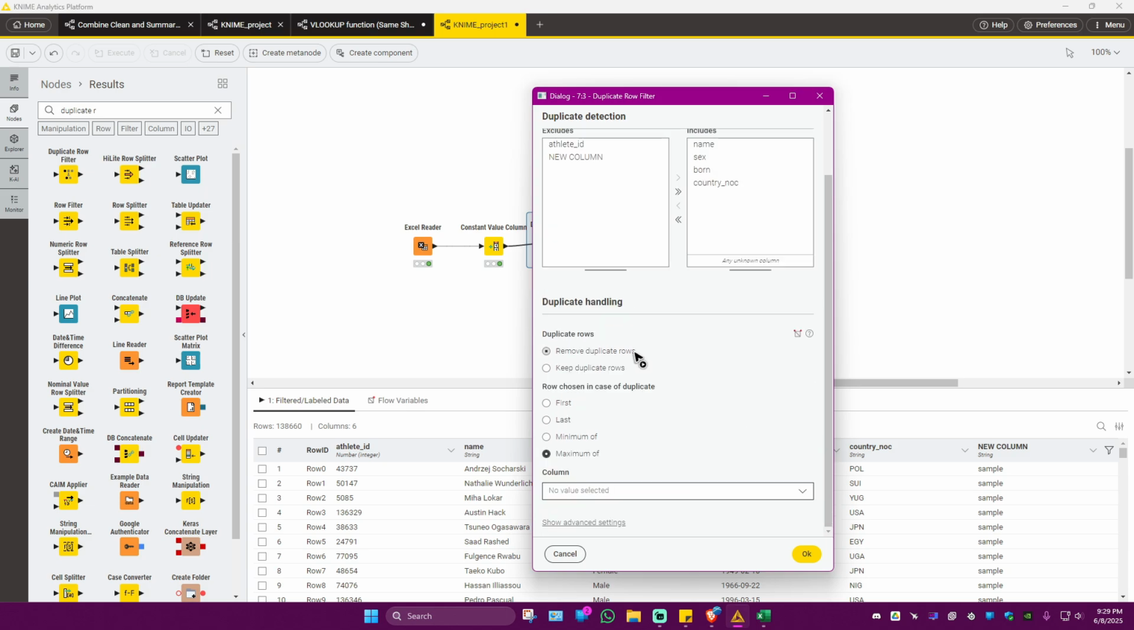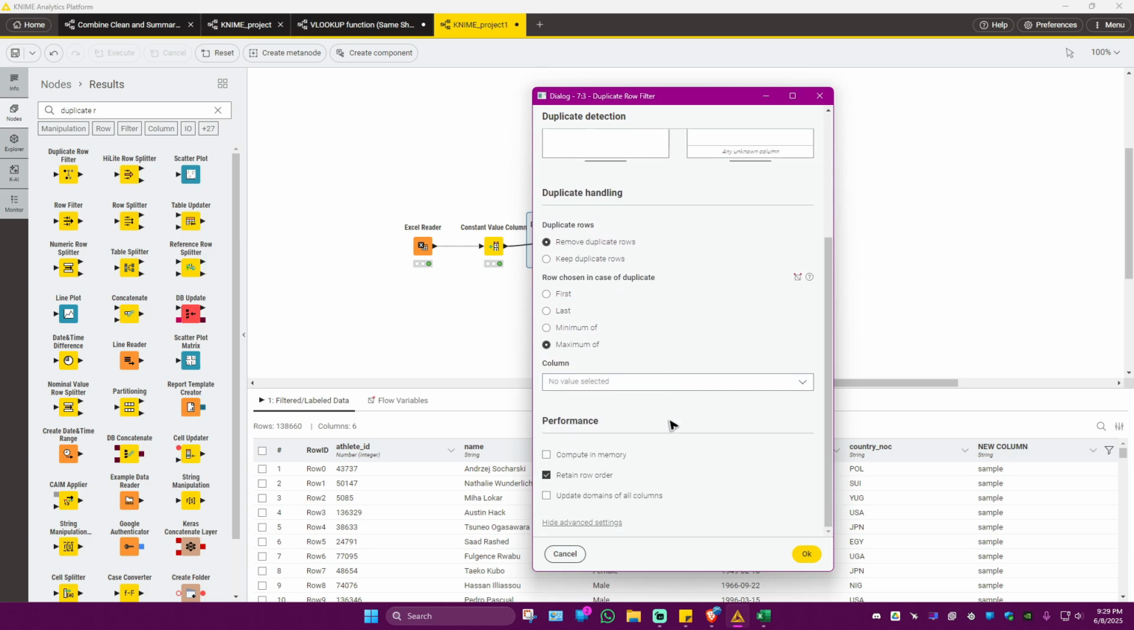We have some advanced settings here as well, like compute in memory. So what is that? Go ahead and go to the information icon. If it's selected, computation is sped up by utilizing working memory or RAM.